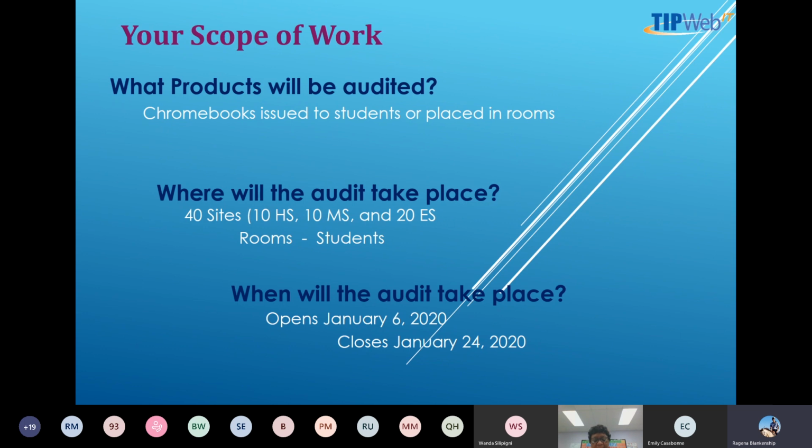Okay, so just a quick overview of your scope of work. Chromebooks that are issued to students are placed in rooms, and for this audit, we're going to include all funding sources at this point. The sites are going to be the 10 high schools, middle schools, and 20 elementary schools, rooms and students in that location. And then the audit's going to open January 6th and close January 24th for the first round.